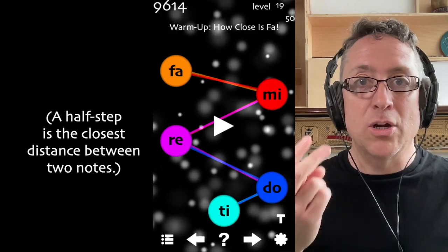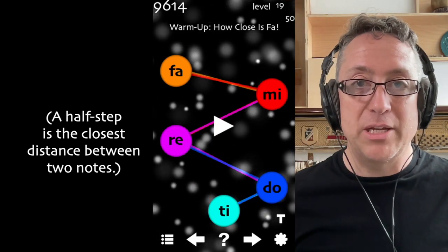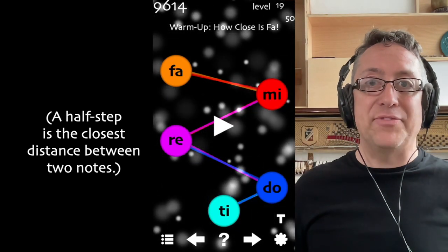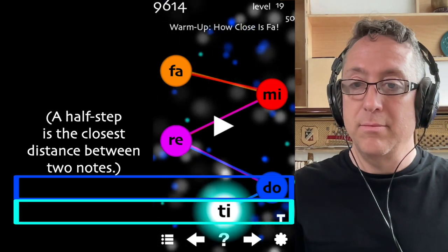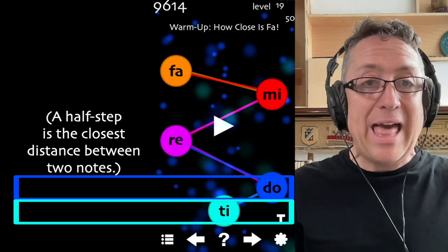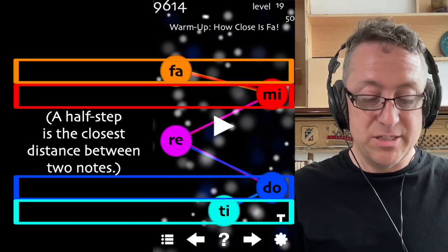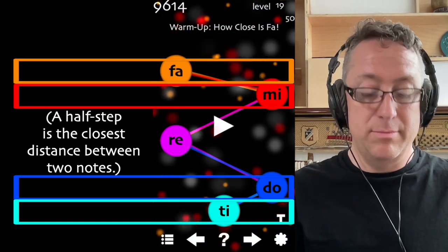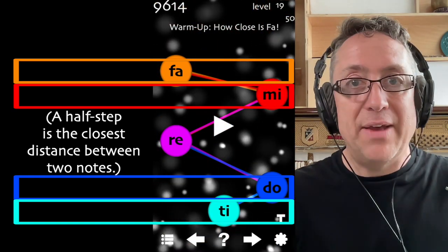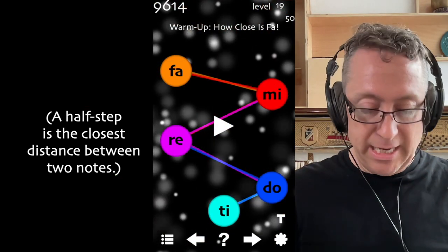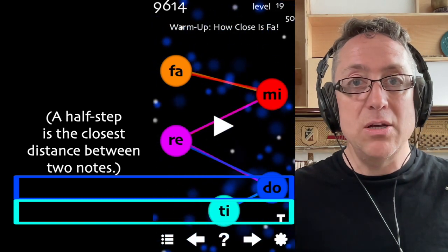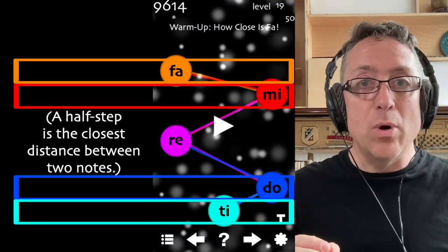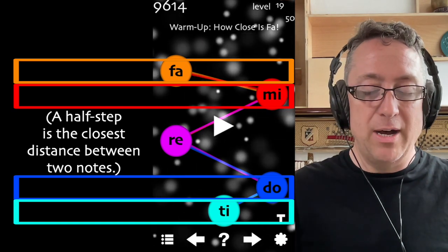Now, the main thing you want to know today is that there are two half steps in the major scale. Okay, two half steps. One is from do to ti. Okay, the other is from mi to fa. One half step between do and ti. Do, ti, do. And there's another one from mi to fa.